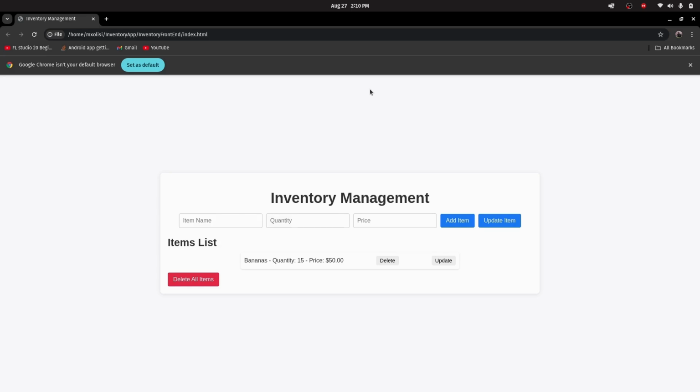So this is the current project. I have it opened right here. It's called the Inventory Management System. Basically, what you do is you can add items, you can update existing items, you can delete a single item, or you can delete all the items. And this is all stored in the database.